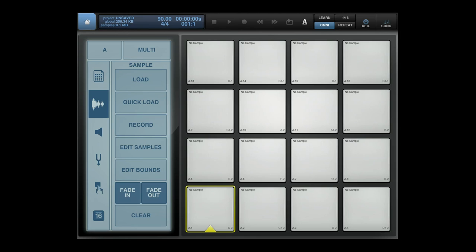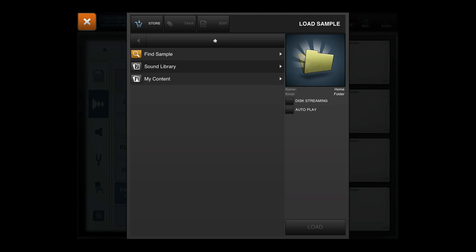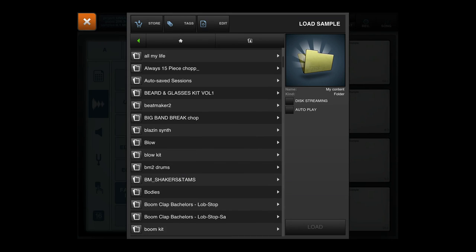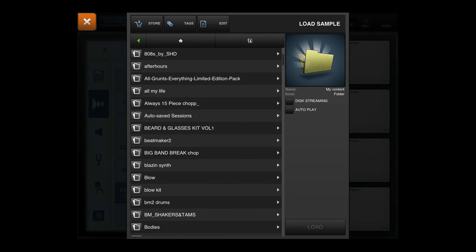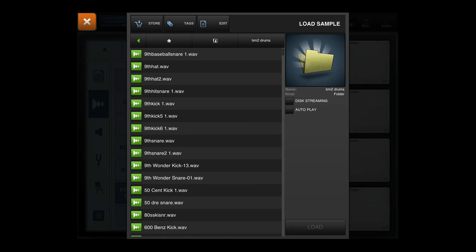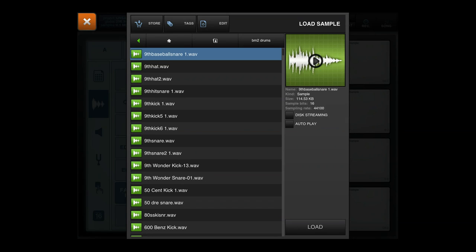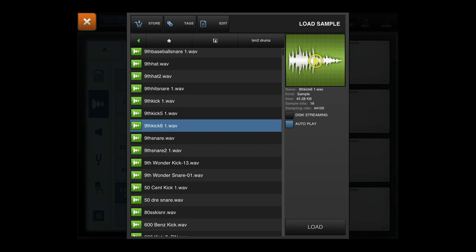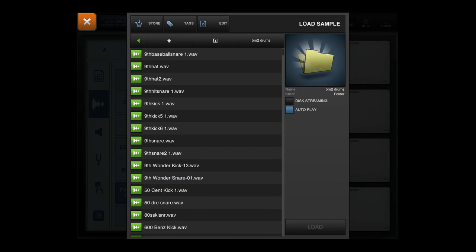So basically, if I'm going to load up a sample, I'm going to hit load, go to my content. Let's see, go to my BM2 folder. Boom. All right. So then you see all my different waves here. One thing that this app didn't have that I do like that they do have now is that you can audition the instrument before you play it in. So you hit play. Very simple. You can hear what you're putting on the pads, all right?